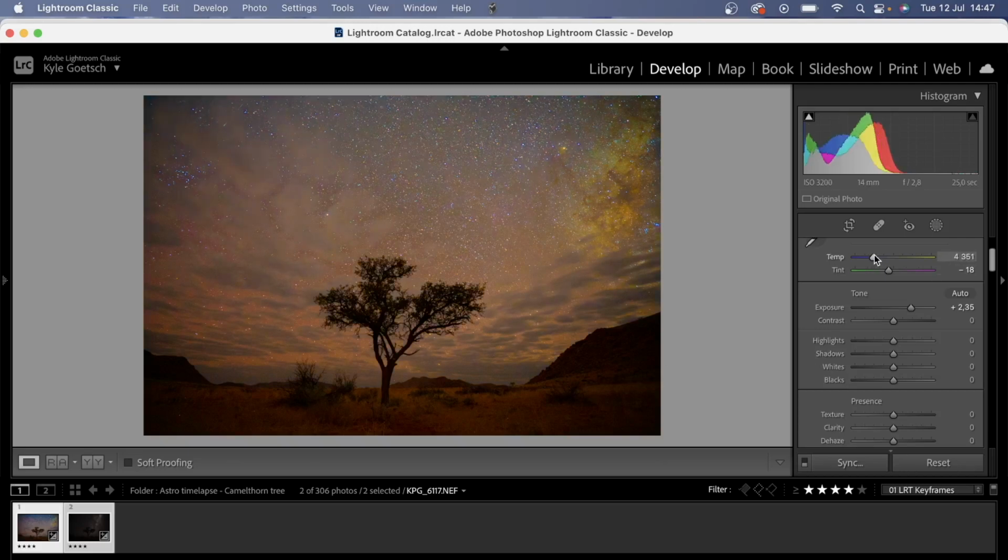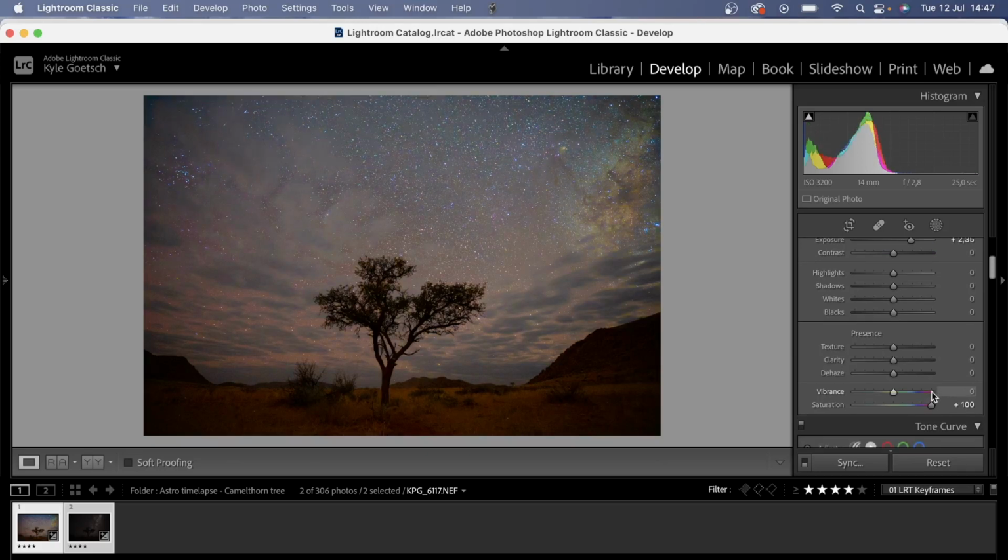I think that's too orange. I like it a little bit blue. Let's keep it a little bit blue like that, and then we can go and reset that vibrance and reset that saturation, and this gives us a very neutral place to start with our white balance for astrophotography.